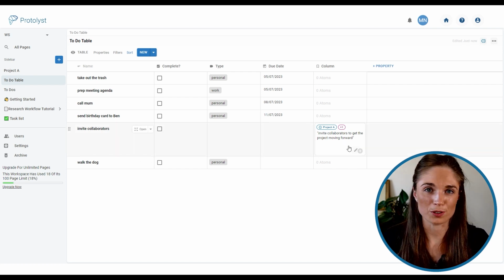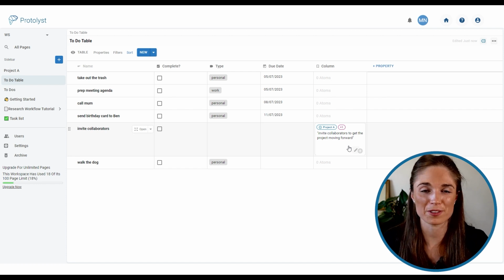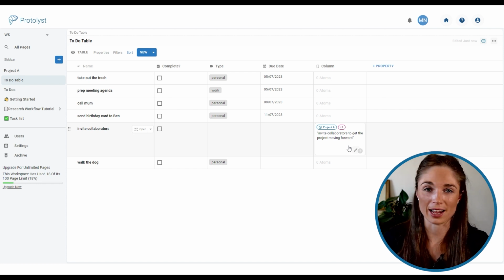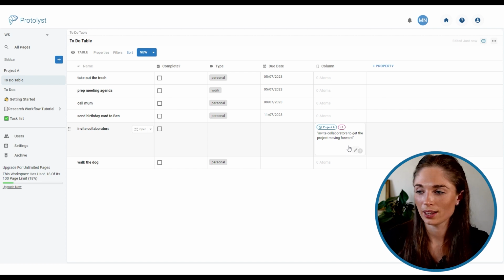As you're going through and adding in tasks, you can also use atoms and connect bits of information into your tasks to give yourself more context and have all of that info that you might need to complete the task to hand here in your to-do list.